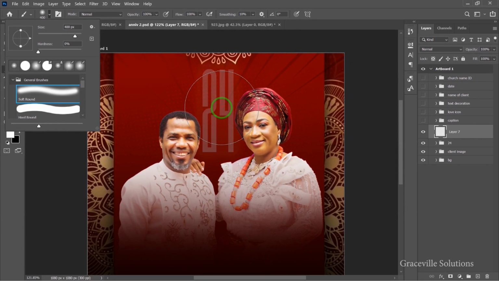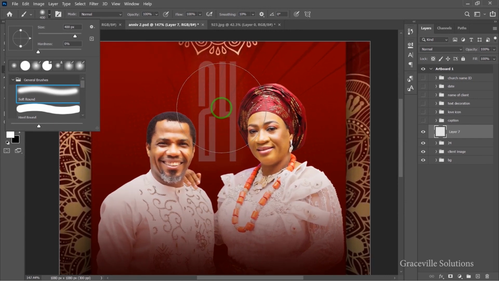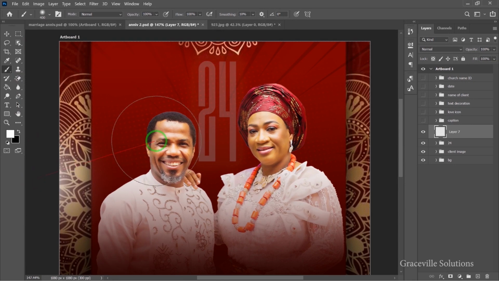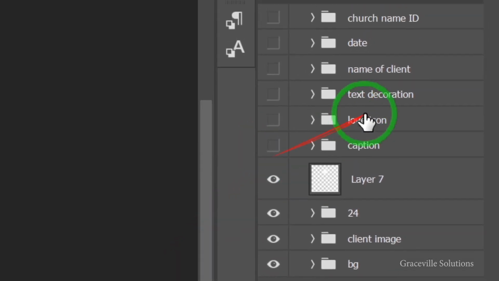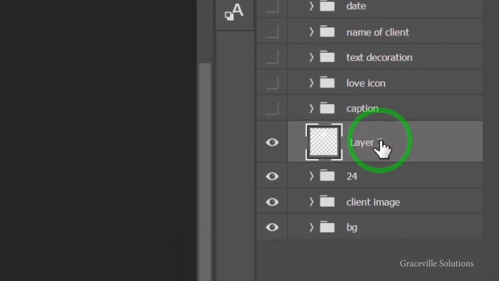So what I did was to just reduce the brush size further, and okay, Ctrl Z, let me reduce a bit. So I click on the number and go to my blending options right here and ensure that the layer is selected.